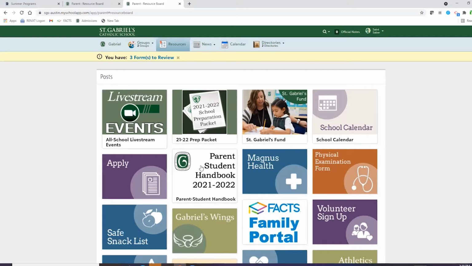Another tab is the Parent-Student Handbook. In the Parent-Student Handbook, you will have information about our mission and philosophy, our Catholic identity, the school safety, the parents' responsibilities and roles, and all the information that you require: the dress code, all the information about our uniforms, student life, and obviously general information. This is in the Parent-Student Handbook.